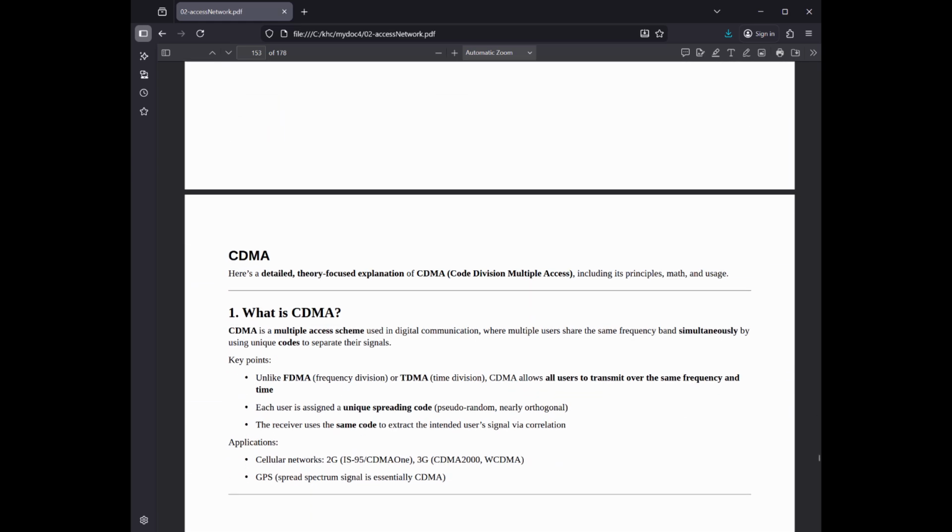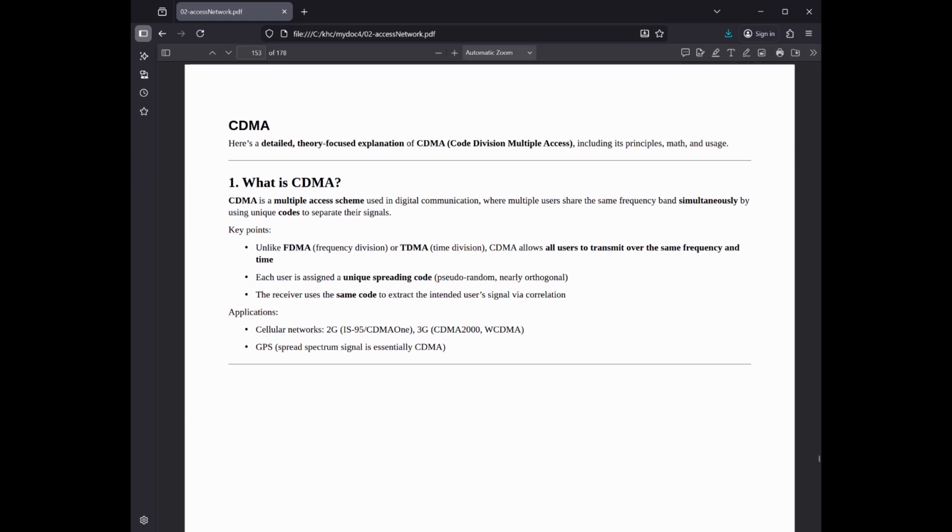CDMA, Code Division Multiple Access, is a digital wireless technology that allows multiple users to share the same frequency and time simultaneously. Unlike FDMA, different lanes, or TDMA, different times, CDMA separates users by assigning each a unique mathematical code. The classic analogy for CDMA is a cocktail party.